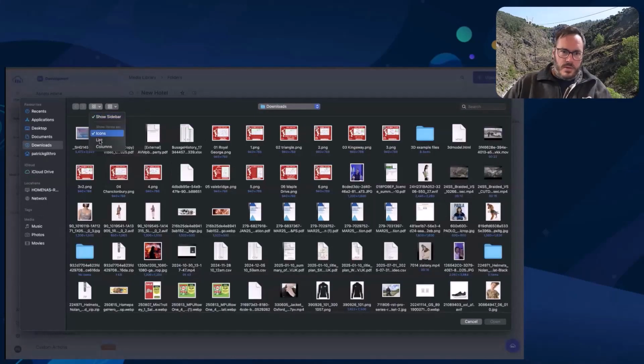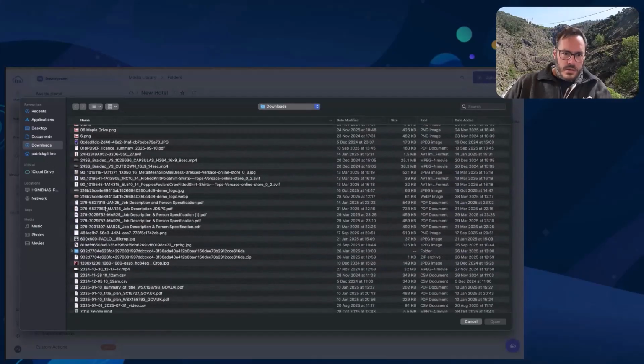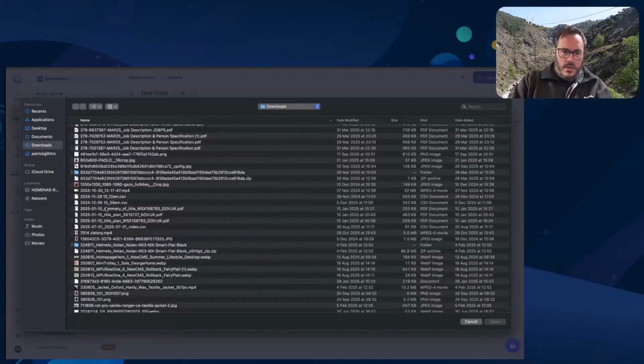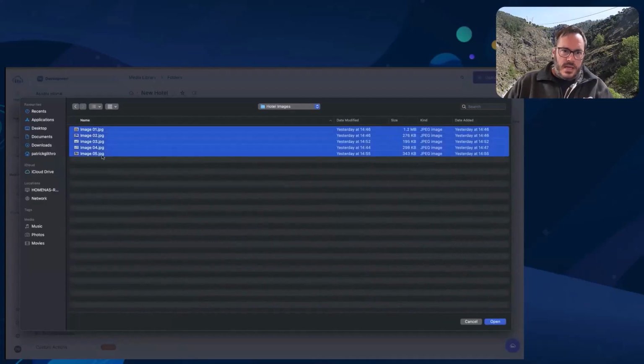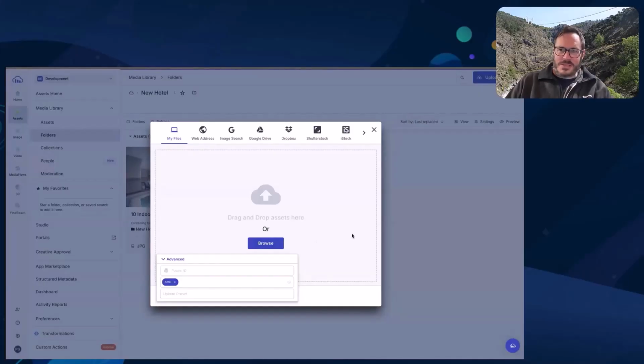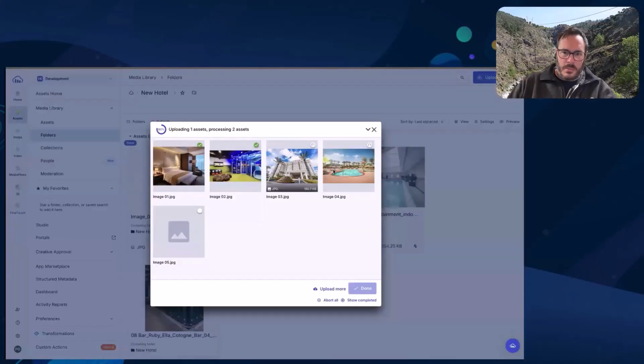So let's find the ones that I want. I have on my downloads the hotel images, and we can go into these and select all of these 5 images. You can see that they're named just image 1 through 5. So I'm putting all of those assets in, and they're going to be uploaded in the background. The way that this process actually works is you can see the upload happening down here. The images are being pulled in.